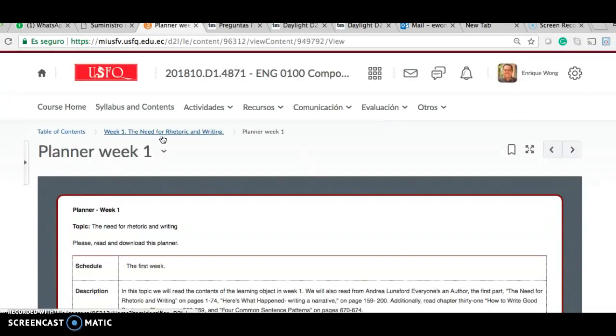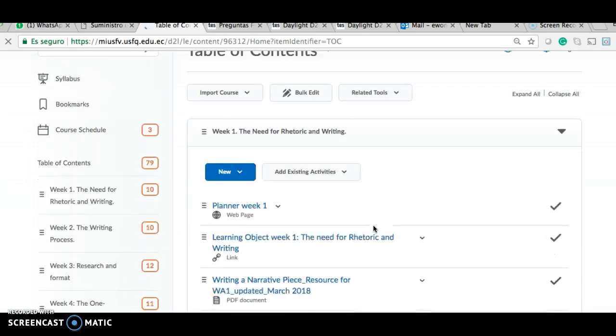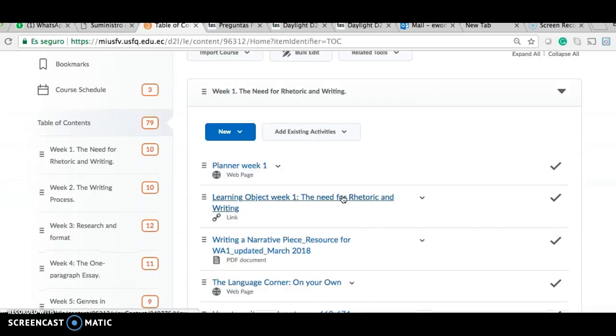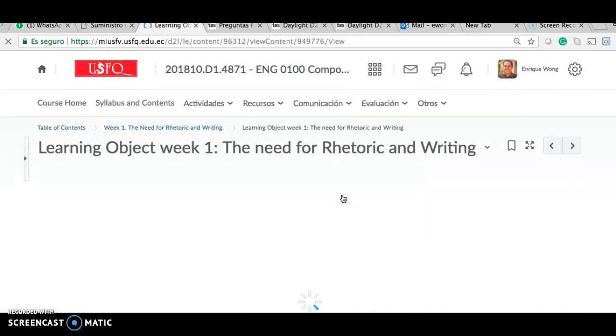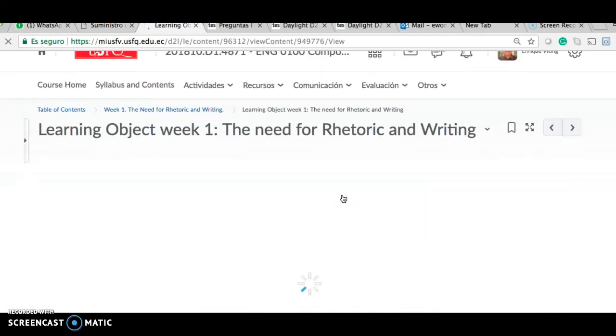Once you have the planner and you understand what you have to do, you need to come and visit the learning object together with the book that you have to read. In the learning object, you have my explanation of the contents.